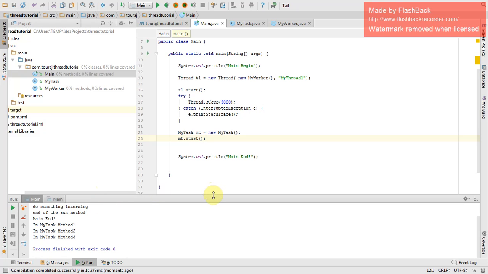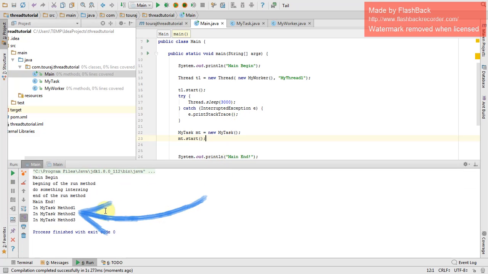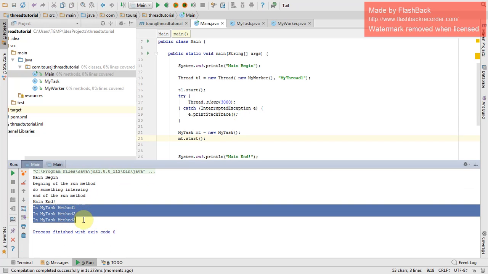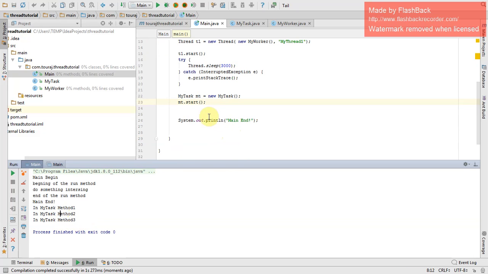And as you see, these are the outputs from my task thread. And again, these outputs are after this line. As you see, following your code, you may expect that the main end be displayed before the output from my task.